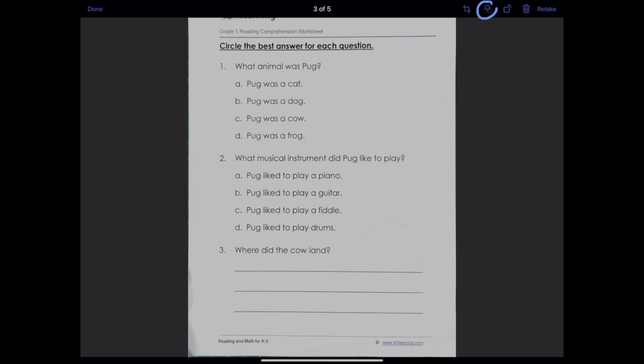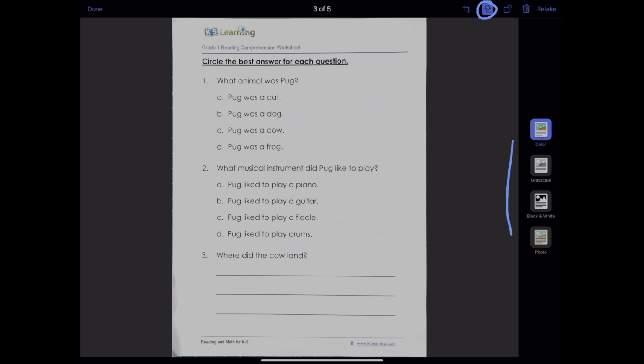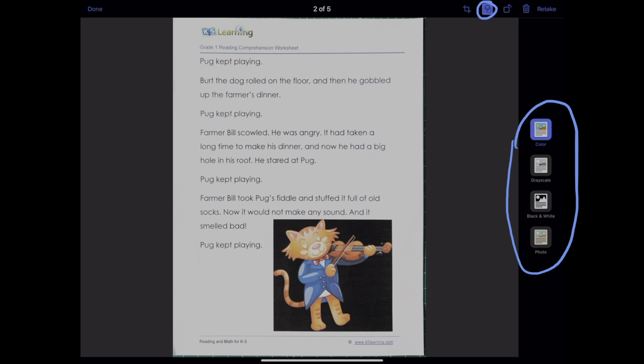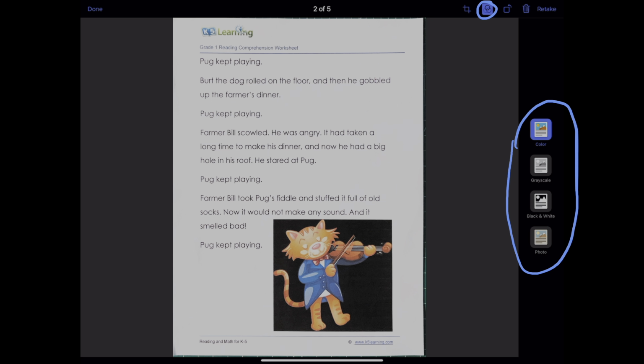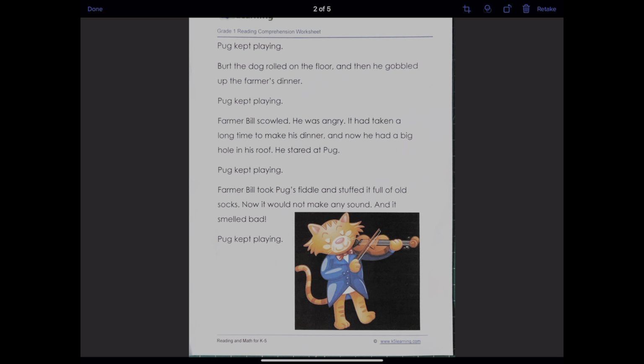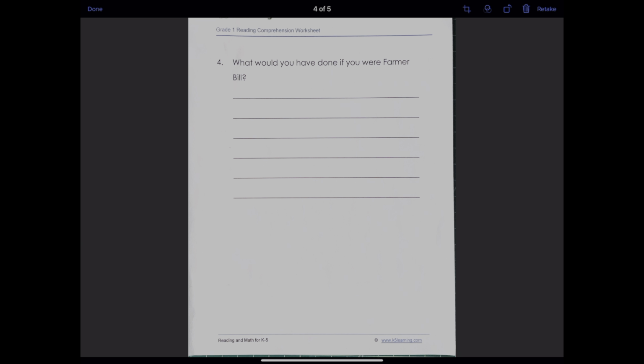The next button allows you to change the color filters. These are the same filters that you could have selected when scanning the documents. They are as follows: color, grayscale, black and white, and photo. The next button allows you to rotate your scans if they're not in the right position. Each time you press it, it will rotate the image 90 degrees.